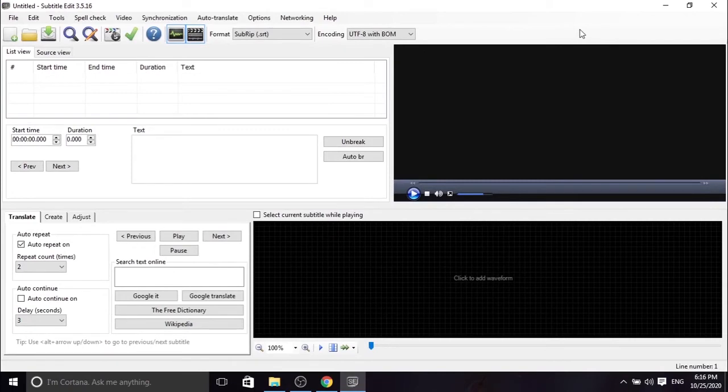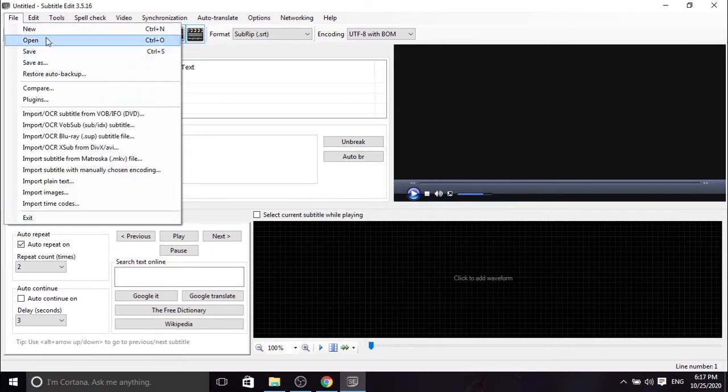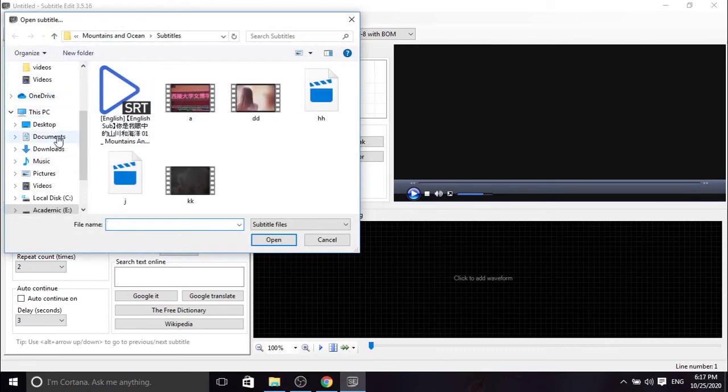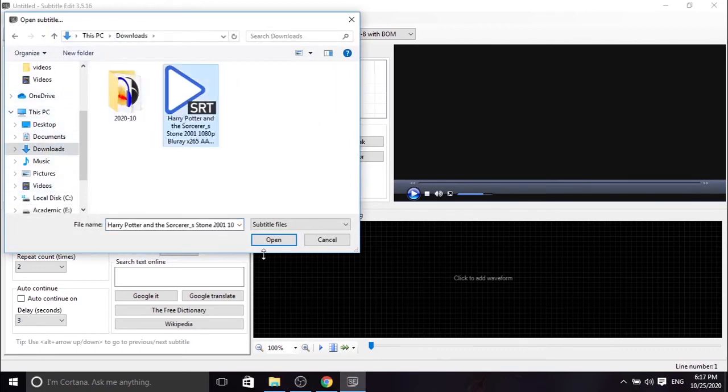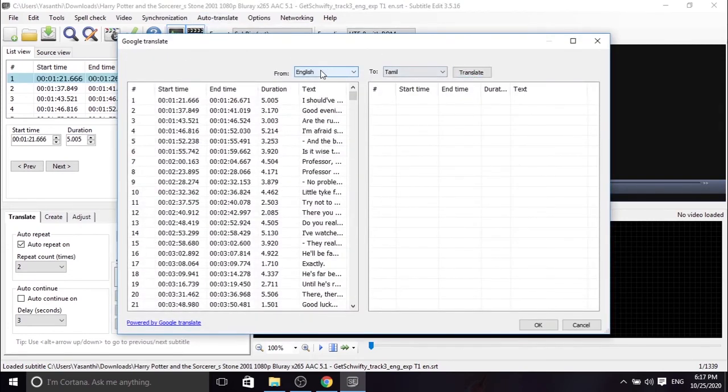Now open Subtitle Edit. Before that, make sure you have an internet connection. In the top bar, click auto translate. We need to open the subtitle file we have downloaded. The left side shows the subtitle file that we have entered. On the right side, we have to choose the language we want to translate to. I choose Sinhala.